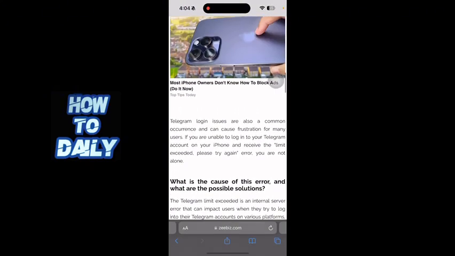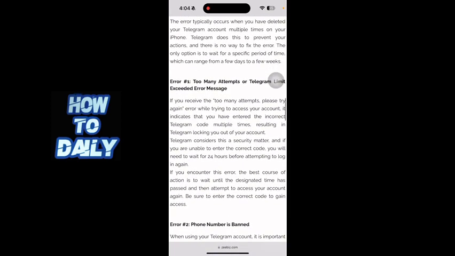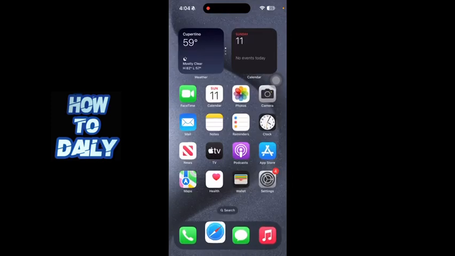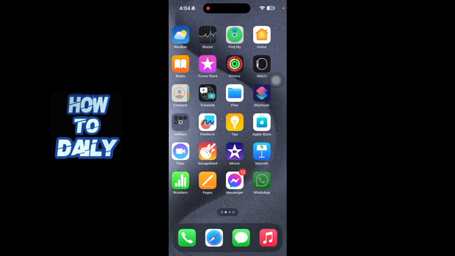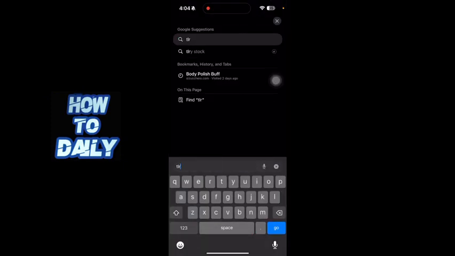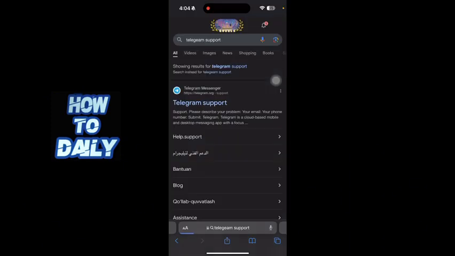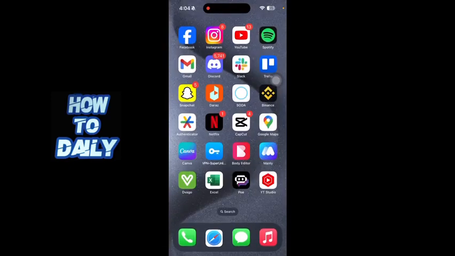Alright, so it's the same on an Android phone as well. So yeah guys, you just have to wait and see if it fixes your problem. Alternatively, you can just go to Google and search for Telegram support, and you can contact their support and ask them to fix your problem. So yeah guys, this is how you do it.